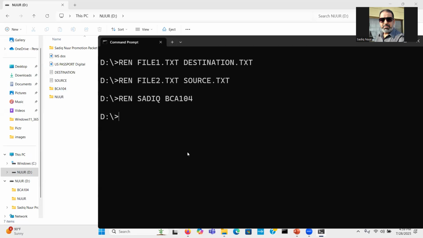So what if you want to change it back to Sadiq? Ren space BCA 104 Sadiq. So check in the back end BCA 104. I said ren the folder BCA 104 to Sadiq. It changed it, right? So the rename command is the command that we use to rename the files and folders in the current directory or in the current drive, right?